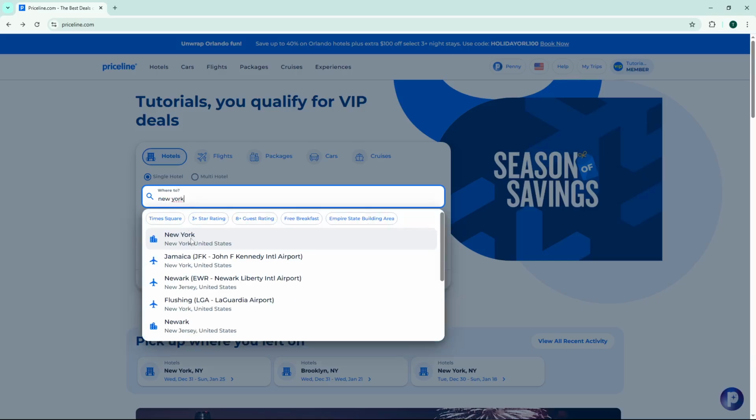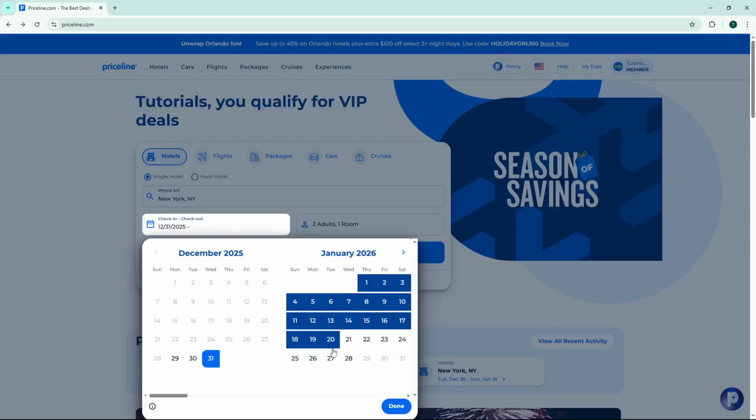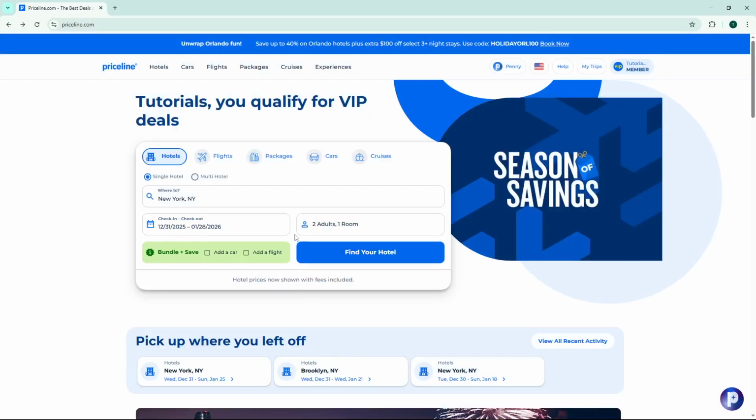Next, you'll need to select your travel dates. Look for the calendar icons next to the destination field. Click on the check-in date first and choose when you'll be arriving. Then click on the checkout date and select when you'll be leaving. These dates help Priceline show you accurate availability and pricing for your stay.